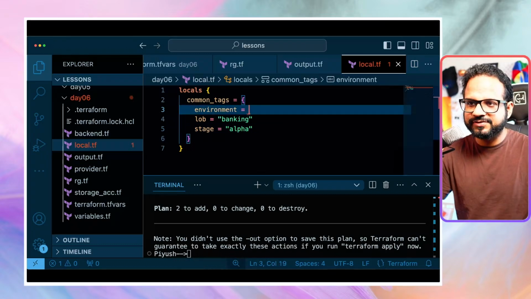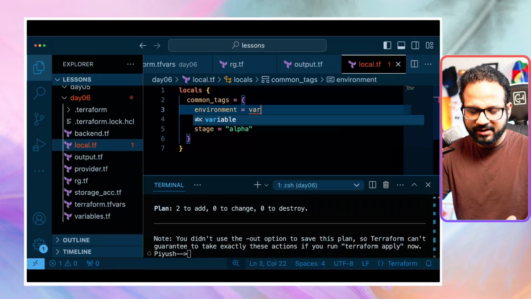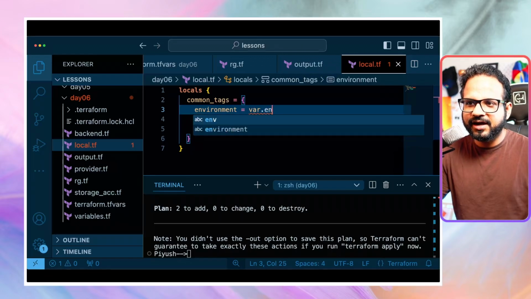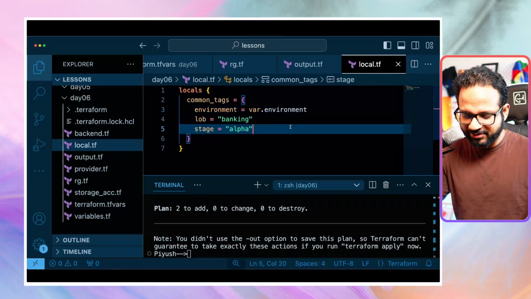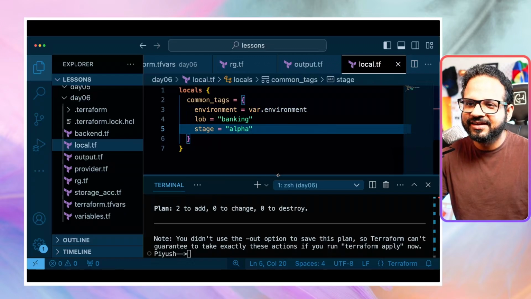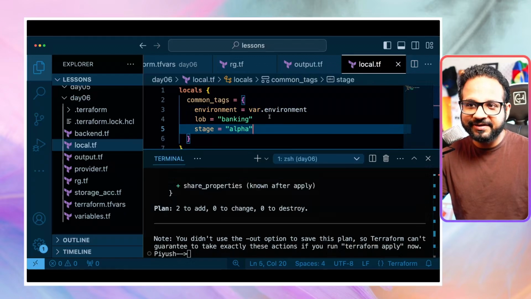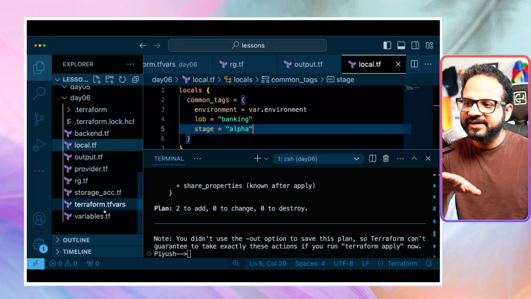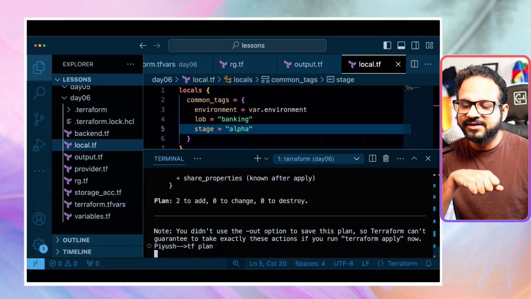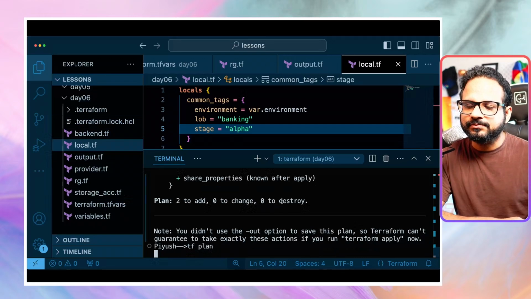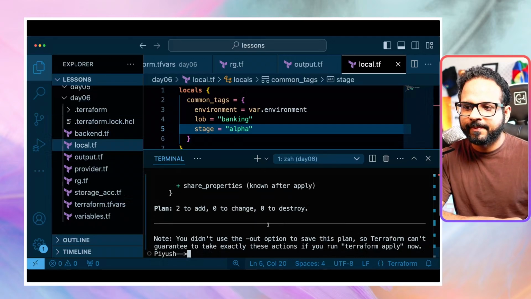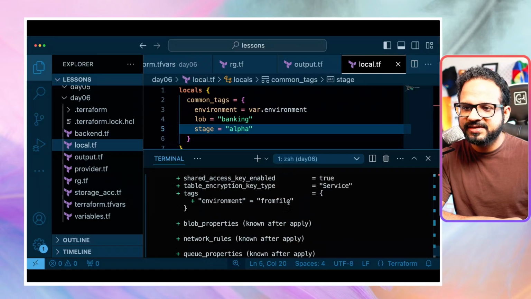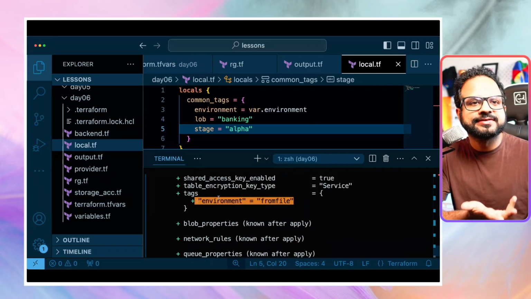Okay, just for the sake of simplicity. So if we do var dot environment, I'm not sure if we can use it, but let's see. Okay, so if it is working fine, then it should print the value that we have defined inside the terraform.tfvars files. Okay, now if we see environment from file, so it is working, right?